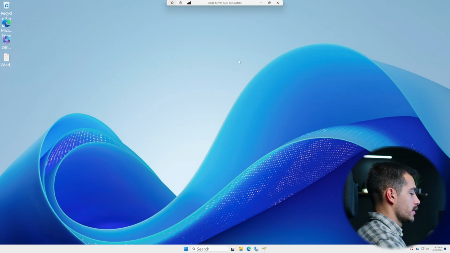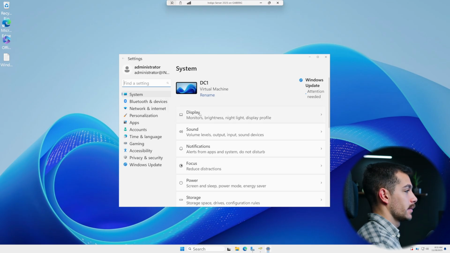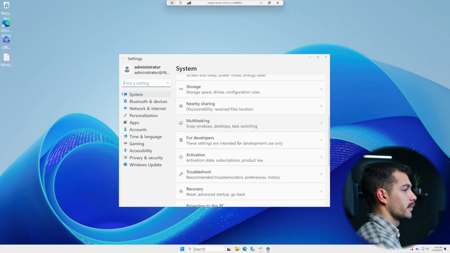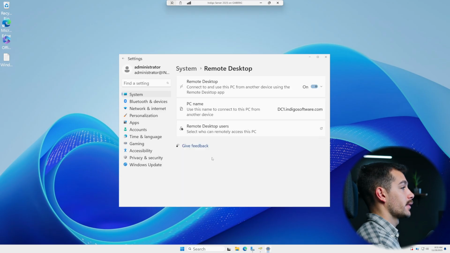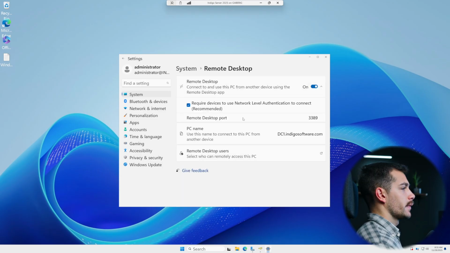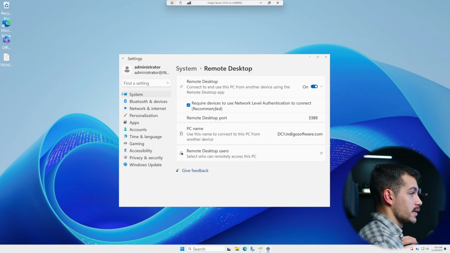Next up, we may want to enable and secure Remote Desktop. So we'll go to our system settings. So Windows key together with I. We'll go to system, and if we scroll down, we'll see Remote Desktop. So we have this enabled by default. We've got our Remote Desktop port, and then we've got our required devices to use Network Level Authentication, which we will want.